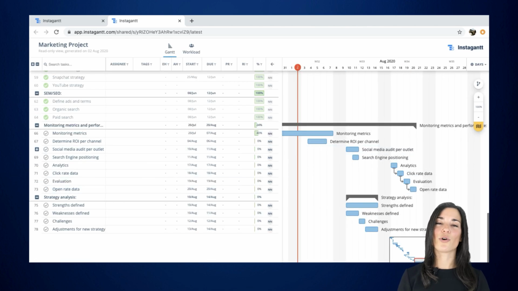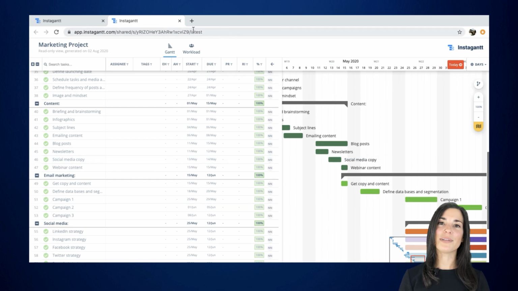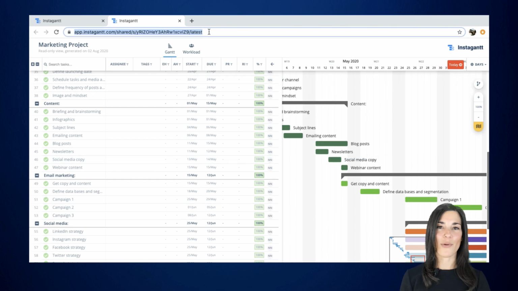Your Gantt chart data will quickly load on a new tab, and now you can simply copy and paste the ready-to-share URL directly from your browser.